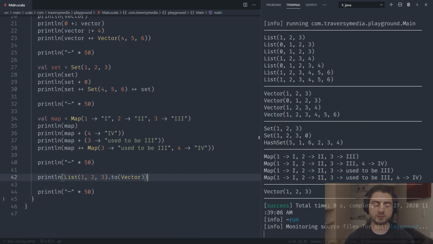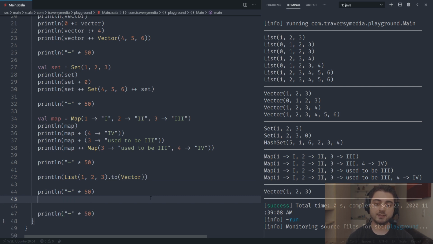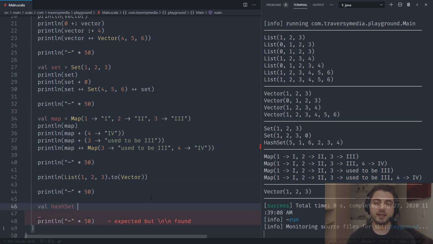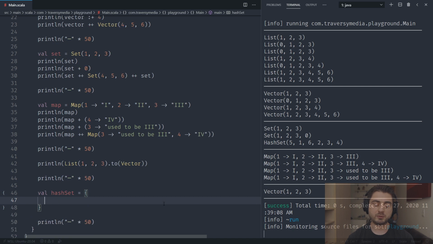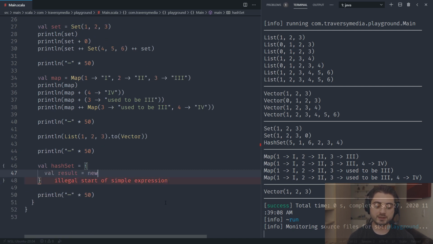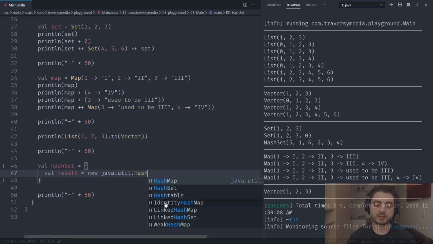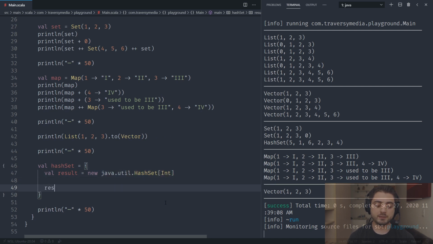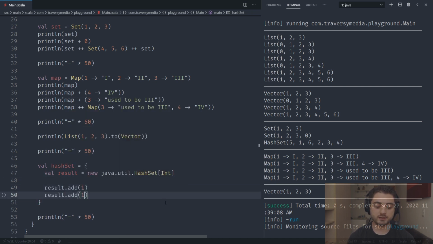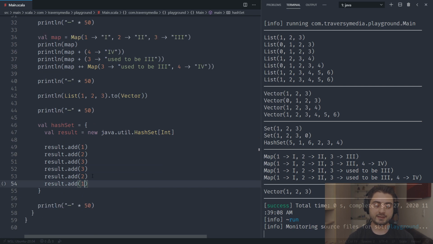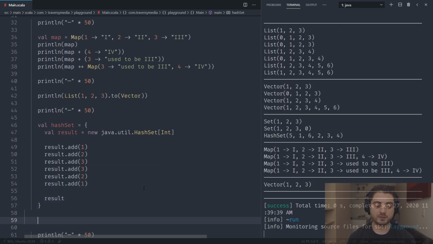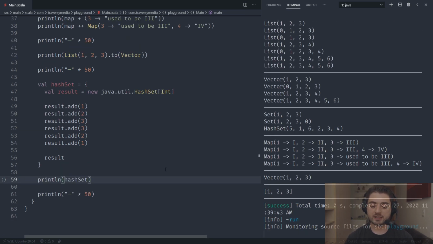There's also a way to convert between Java collections and Scala collections. For example, I'm going to create a hash set. Java collections are mutable, so it's a bit weird to create them. I'm going to do a new java.util.HashSet for ints, and we're going to do result.add 1, and then maybe 3, 2, 1, because it's a hash set. Now we're going to return it over here and print it out. Println hash set. This is the Java hash set.